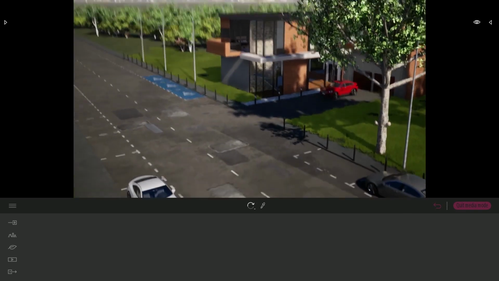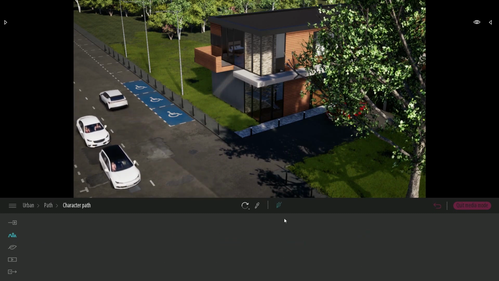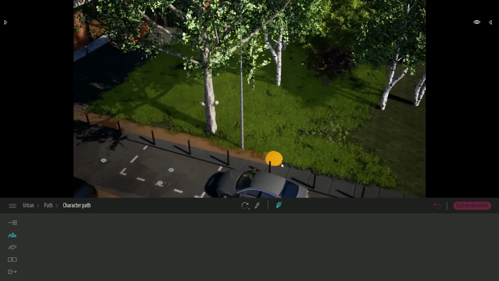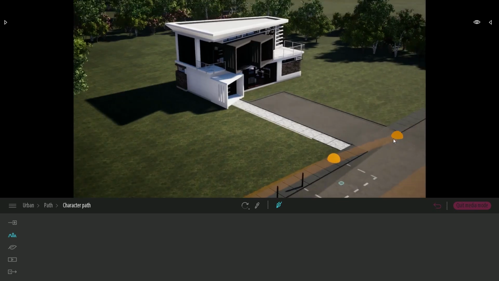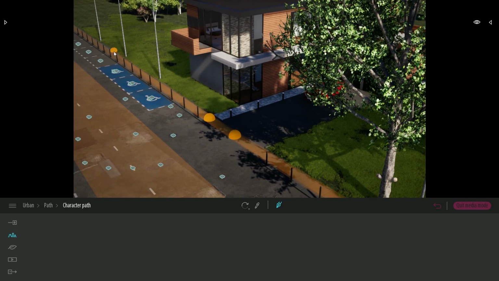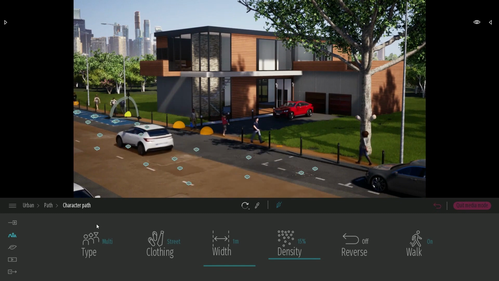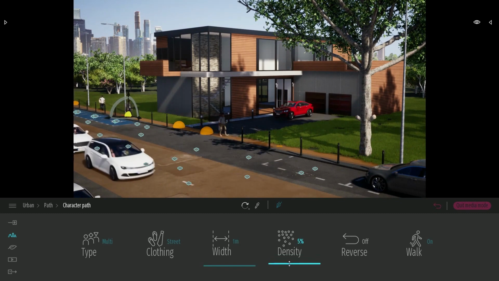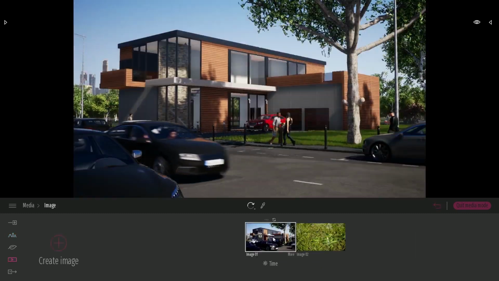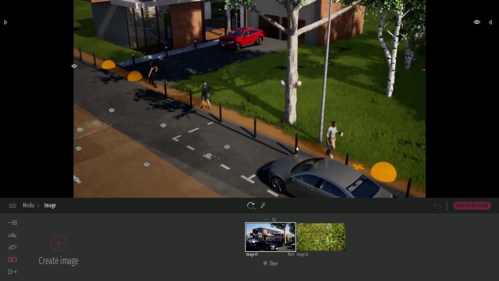Same thing for the characters. Now let's come back to the Urban dock, Path, Character path. Here again I will select my tool and here I just create a small shape. Here I'm just going to make a U-turn and create the shape in the other direction, so I will have people walking both ways. Here I just have a bit less density, and if I come back to my camera, now we have some people walking here and there, and we have some cars driving as well.